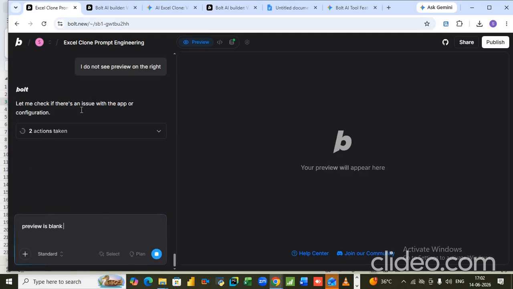So it's checking the configuration, if there is an issue with the app or configuration, right? Let's wait for some time, folks.